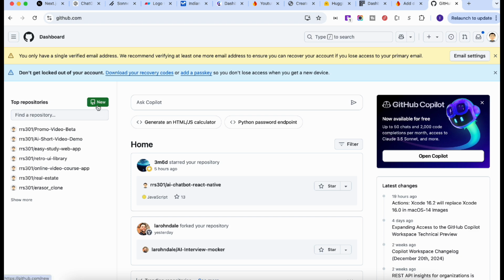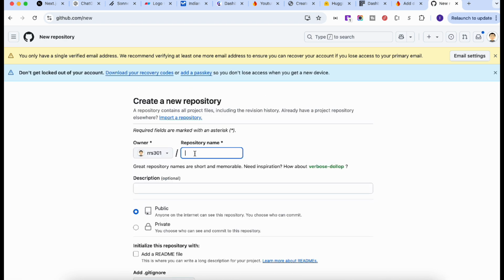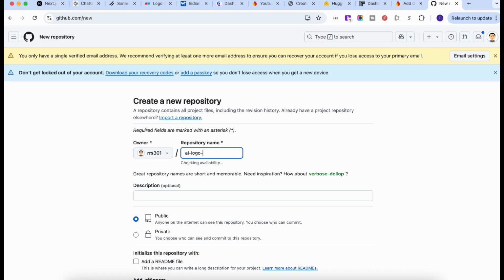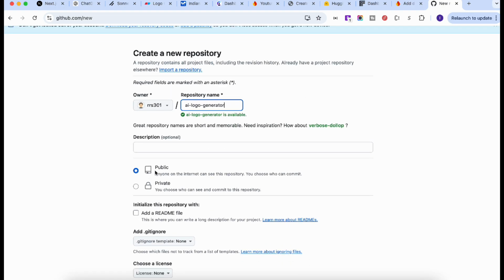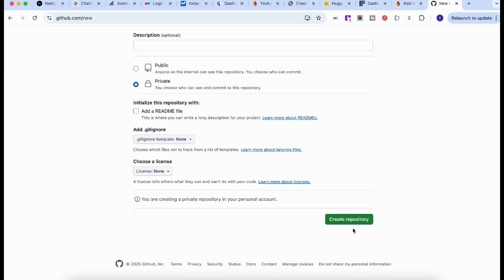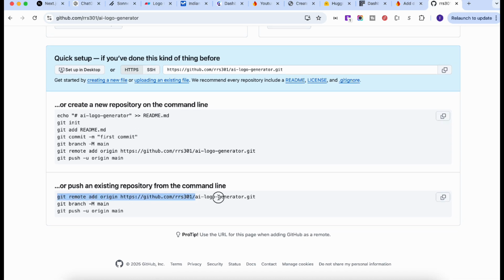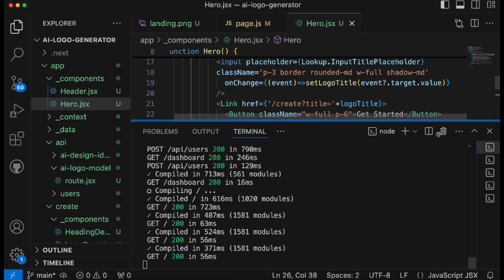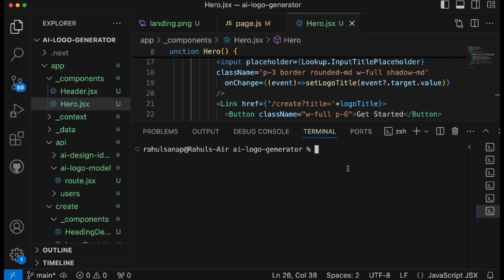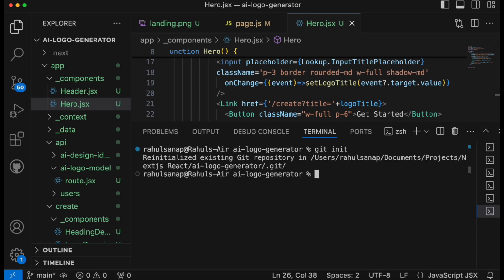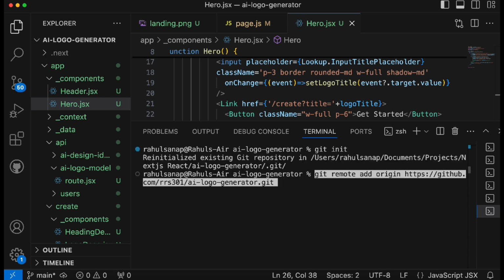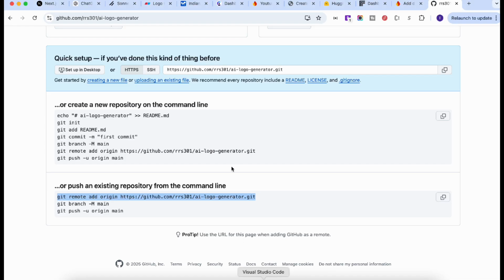So on github.com, I will create a new repo and I will give it the name AI logo generator. Then you can make it public or private and simply create the repo. After this, you need to set the remote origin to this particular repo. So simply let's go back to our application, and I will add a new terminal over here. First we'll initialize git by using the command git init, which will initialize git inside this project, and then you can easily set the remote origin with that particular command.